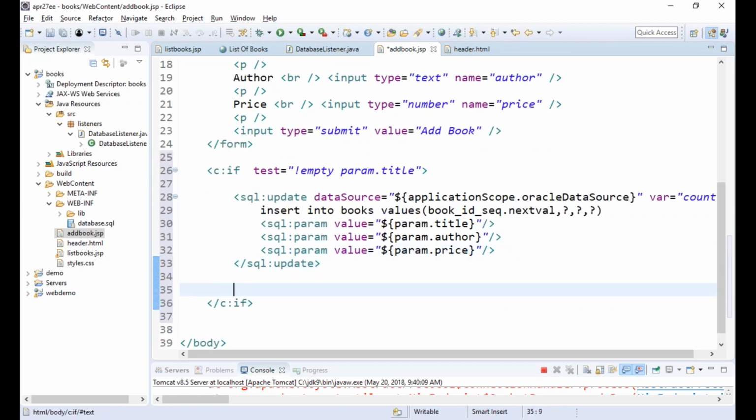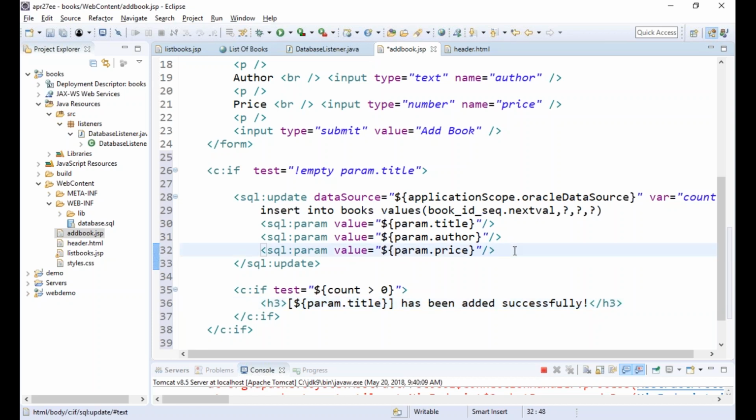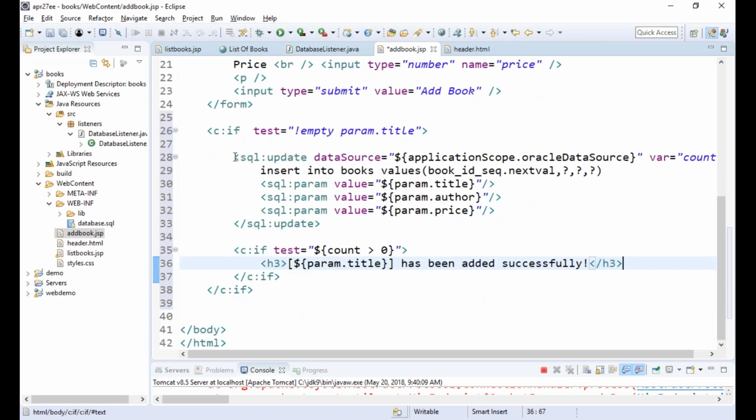And then after that insertion, we want to know whether it is successful. How do we know? If test, there we have the count. If count is greater than 0, we succeeded. Actually, we can also catch the exceptions and we can display the error message if there is an error. For now, I'm saying if count is greater than 0, I just put something, H3, book has been. We can even make it a little more interesting by saying something like param.title has been added successfully, so that the title is displayed, and we can even put it in some special delimiters, square brackets, so that it stands out. That's it. This is what I want to do if this is successful.